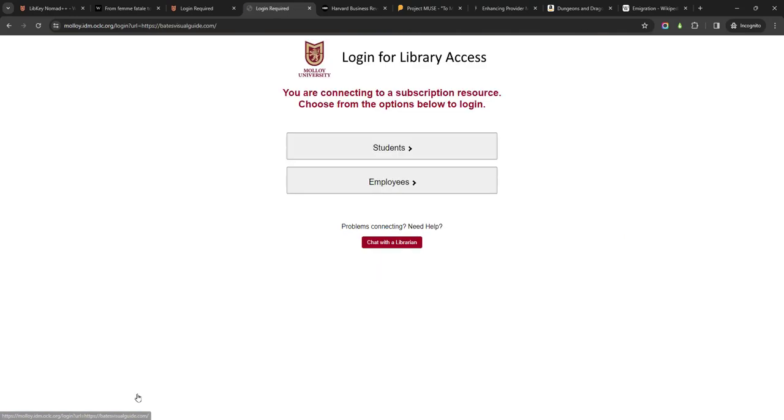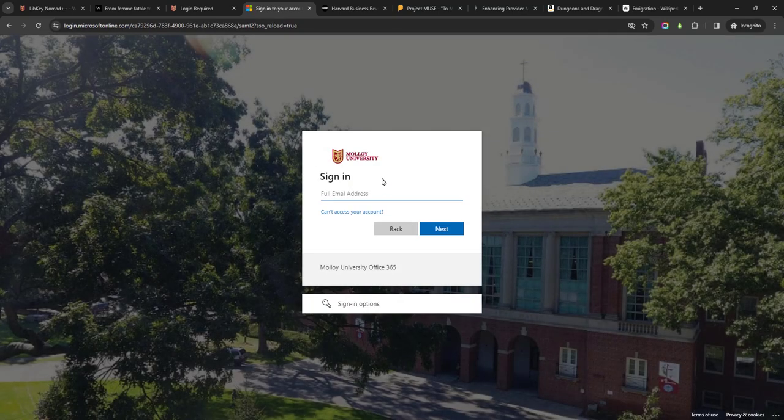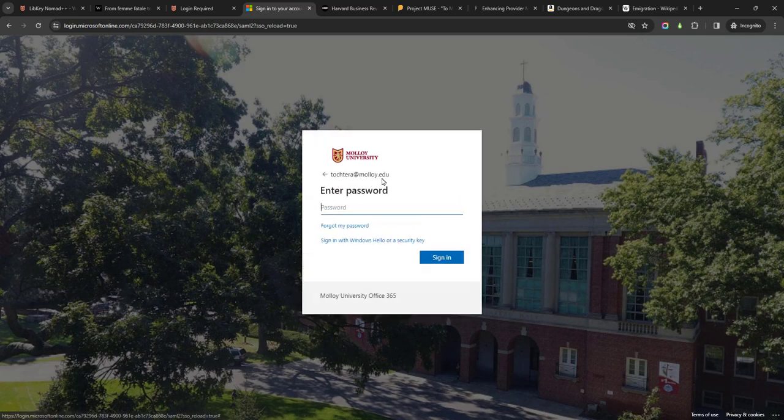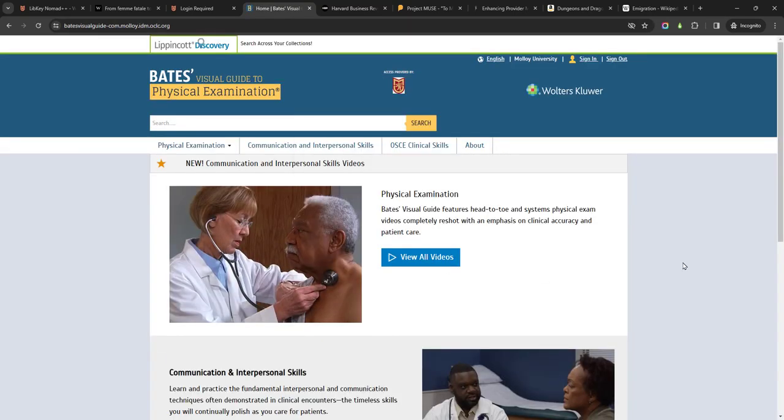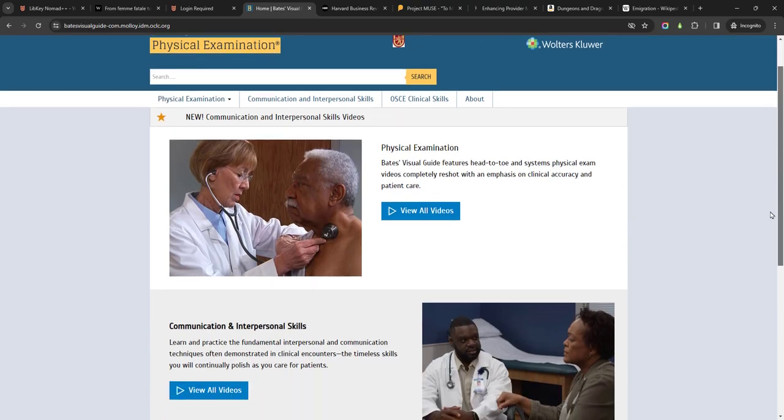However, once I click sign in, I am rerouted to the login for library access screen. I'm an employee, so I clicked that option. I will sign in with my Malloy email credentials. And once that's complete, the page will refresh and I will be able to access the full videos.